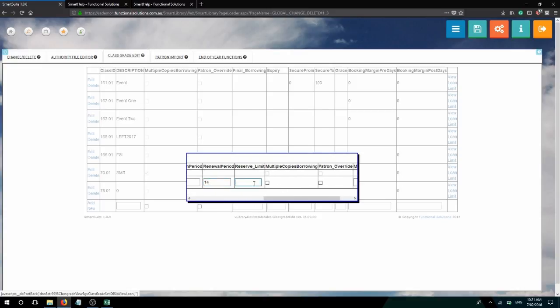You then have reserve limit. This is how many items a person can reserve. We're going to say 2. Now you've got 2 tick boxes here. Multiple copies borrowing: this option allows a patron to borrow more than one copy of the same title. Normally we don't allow that for students, but staff we would tick. So I'm going to tick that for these staff guys.